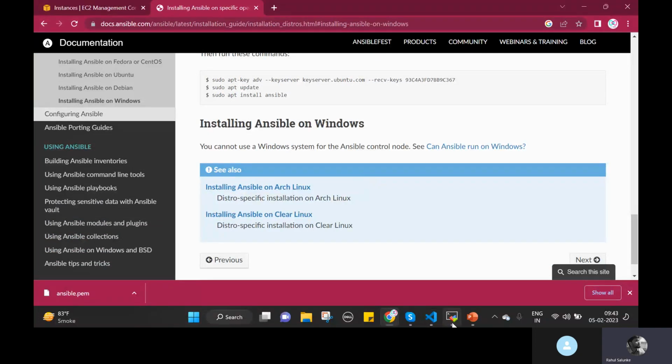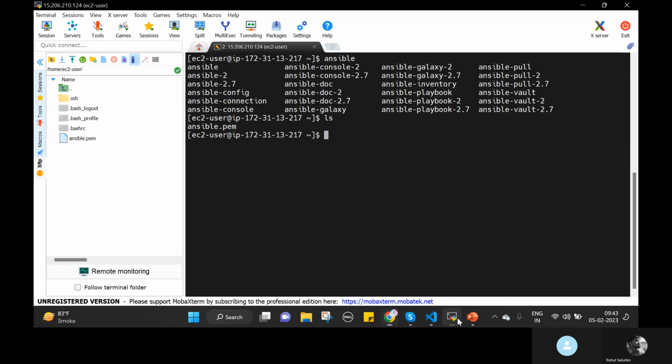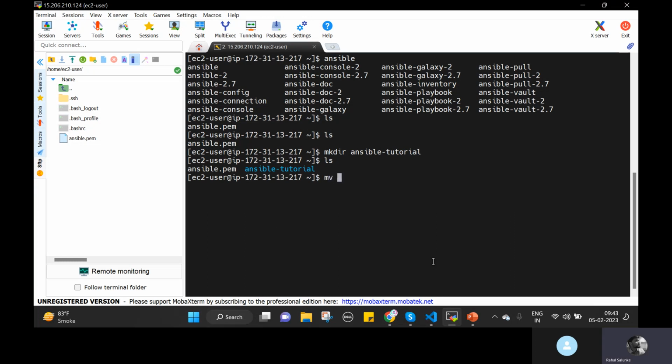create our inventory first. I will show you how I'm creating the inventory. I already added my key, and I'm going to use this key only to perform operations on that remote machine with the help of Ansible. So let me create one directory, Ansible tutorial. I just copy this inside.